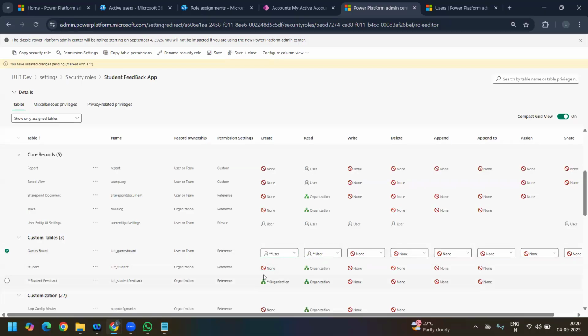Okay. So what do you mean? For the games board entity, he can create records at user level. Read also, he can see at his level, his records only. That's what I'm doing. I'm giving write as well to update the record. Delete, I'm not giving anything. Now I'm just saving it.